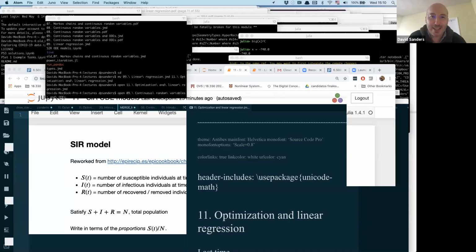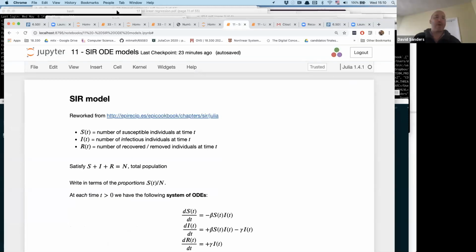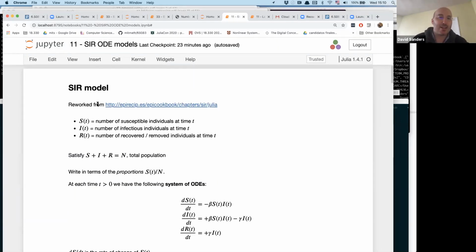Okay, so here's the notebook, number 11, SIR-ODE model. Let's recall that this is reworked from this link. There's actually a collection of recipes on epidemic modeling with different languages, called Epi Cookbook or Epi Recipes. Here's the link. And one of the languages is Julia, and there are various models implemented in Julia there.